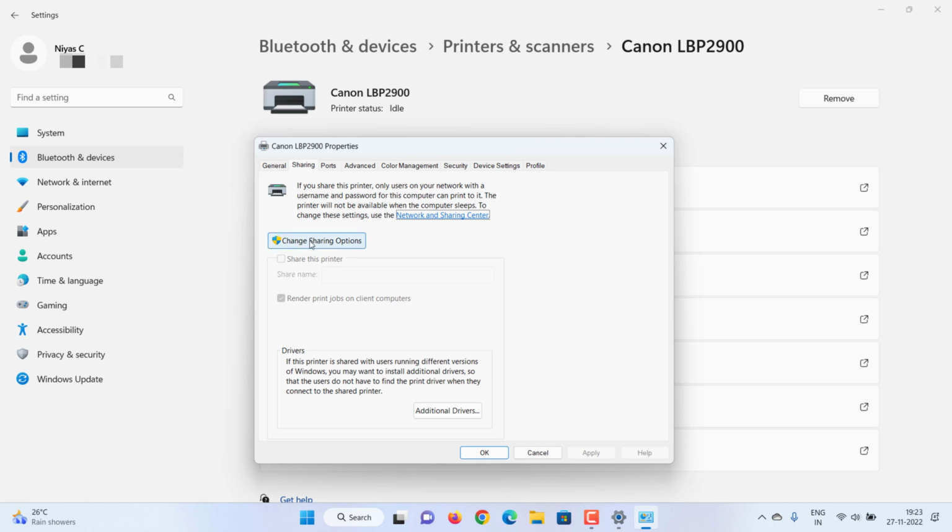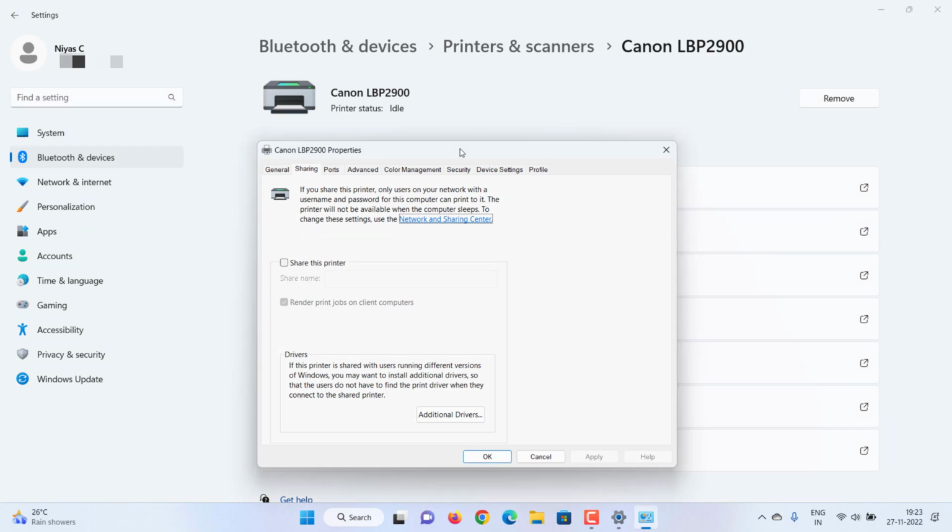Then click Change Sharing Options. Select Share this printer. If you want, edit the share name of the printer. You'll use this name to connect to the printer from a secondary PC. Click Apply. Your printer is shared. Now you can connect this shared printer from another PC.